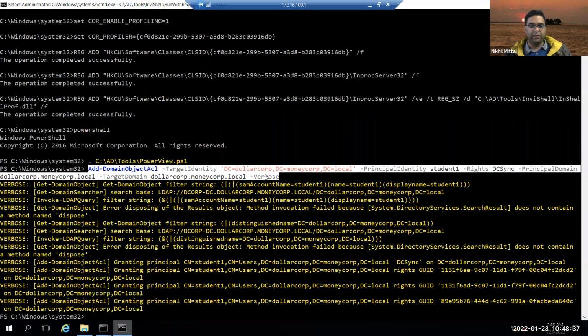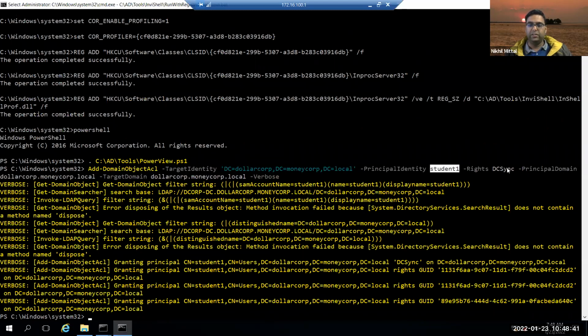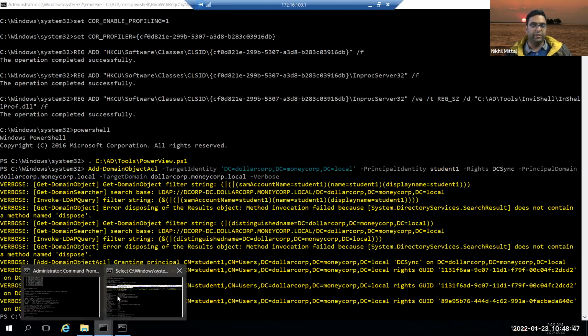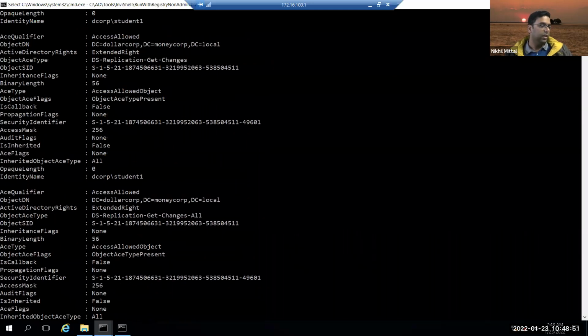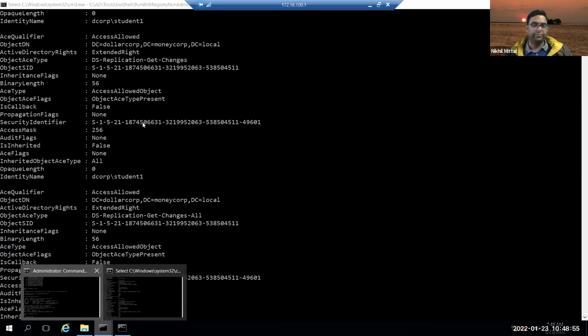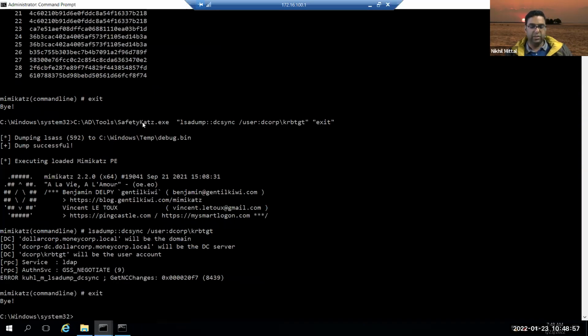We use this command to add those rights. All right, for student1, DCSync rights on the domain object. And then we confirmed if we actually have those permissions, yes. And then we can go ahead and execute the DCSync attack as the student user.